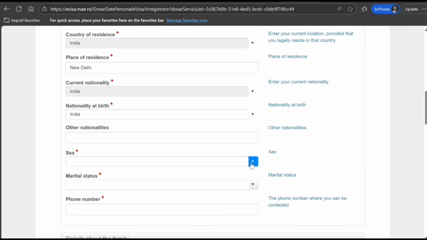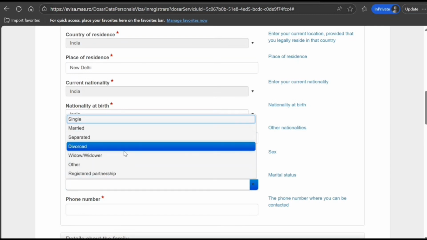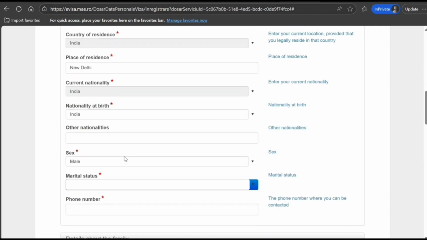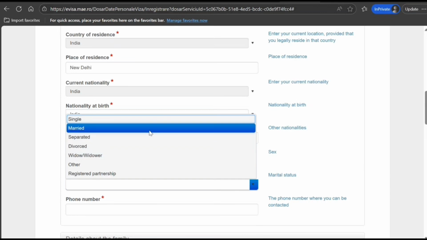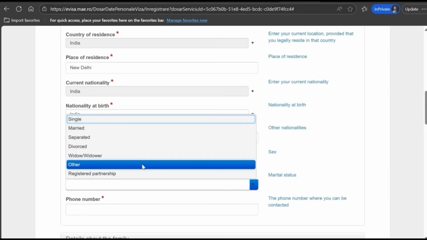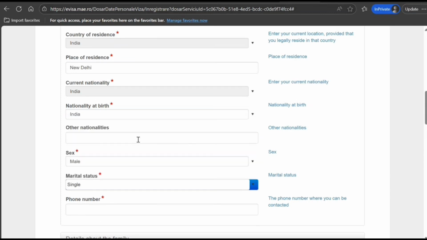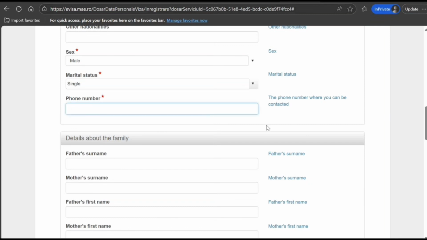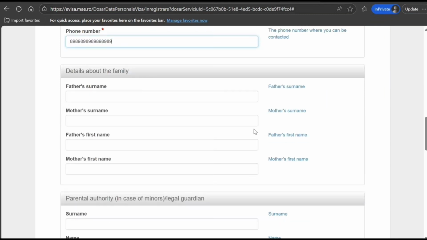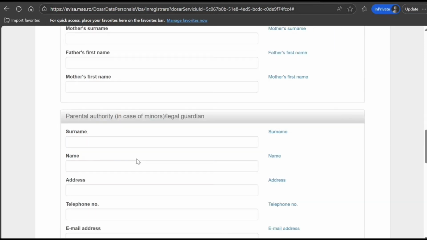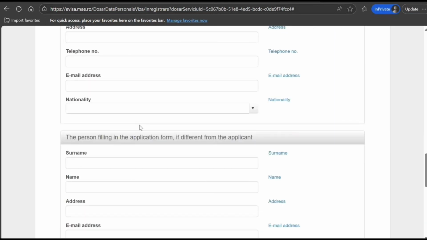Gender. Marital status. Separated, divorced, registered, single. Phone number where you can be contacted. Do it as per your own case. Details about your family: they have asked for your parent details and sibling details.